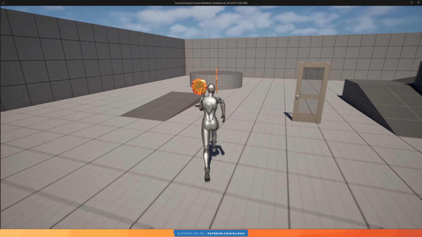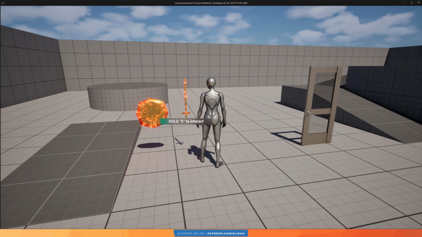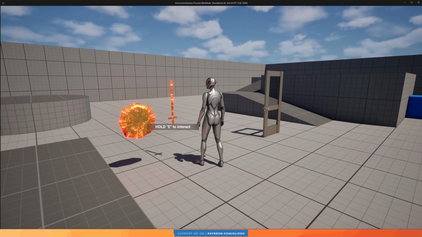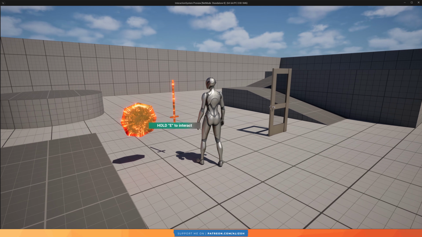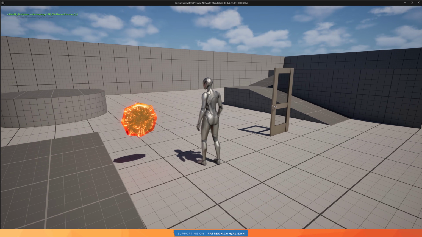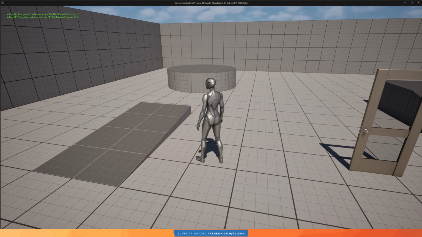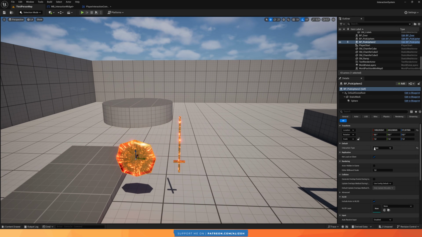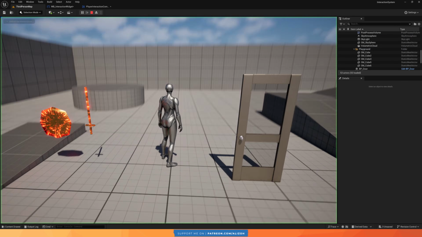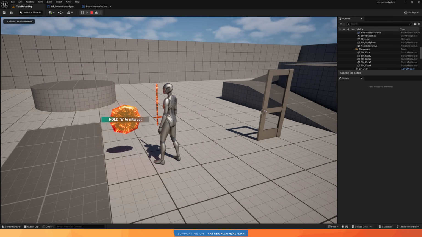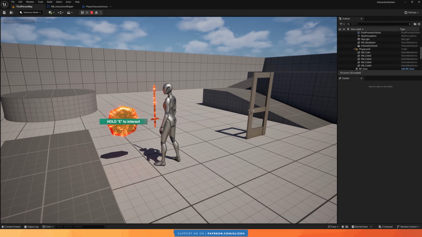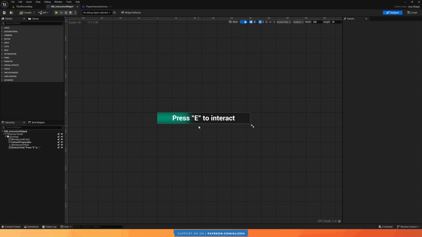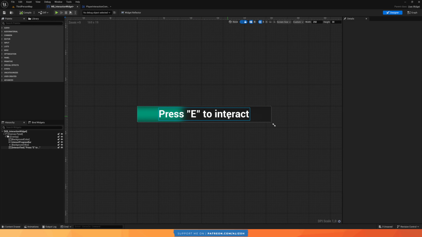So now if I play and I hold and let go, perfect. Now it goes back to the beginning as soon as I let go of the key. And if I reach the end, perfect, it interacts. So I can also show you what it looks like with 2 hold to interacts next to each other. So I'm going to change this to hold as well. So now they both say hold. And if I finish interacting with this one, then this one starts from 0 again. All right, very nice. Now we have a widget that supports both the press and hold to interact.